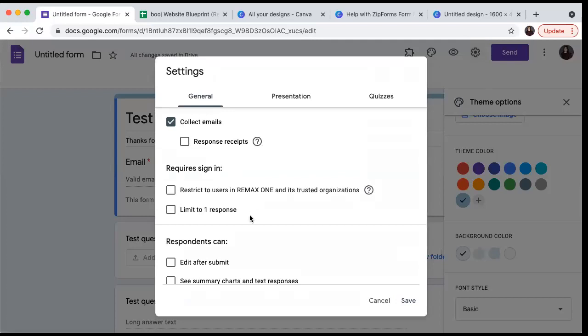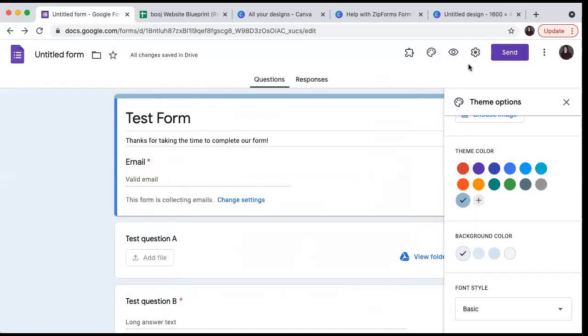If you want more settings, they're right here. You just click on the little cog. We already went through these. I'm just showing you a couple of other places you can get it. And you can preview your form by clicking on that little eyeball. Okay, so if you wanted to kind of see what it looks like, you would click that.